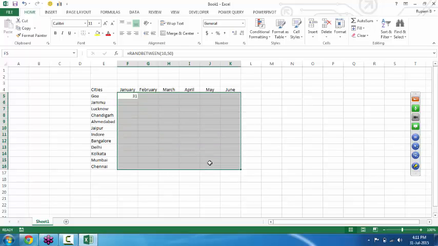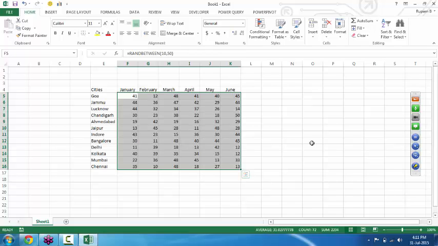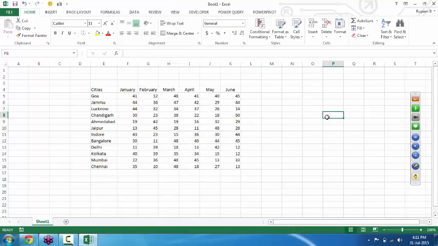Now the moment I select this particular data and say Control D, Control R, you can see that the numbers are populated randomly, and this is actually a part of something called volatile functions in Excel. Volatile functions are a special category of functions which trigger automatically. Anything you do in this particular sheet, it will trigger automatically. So this particular function was just used to populate some random numbers.